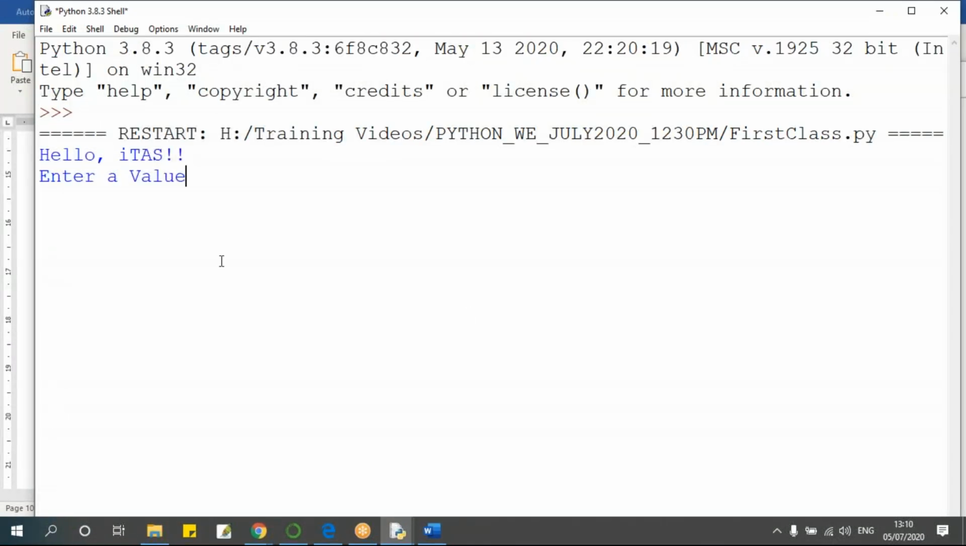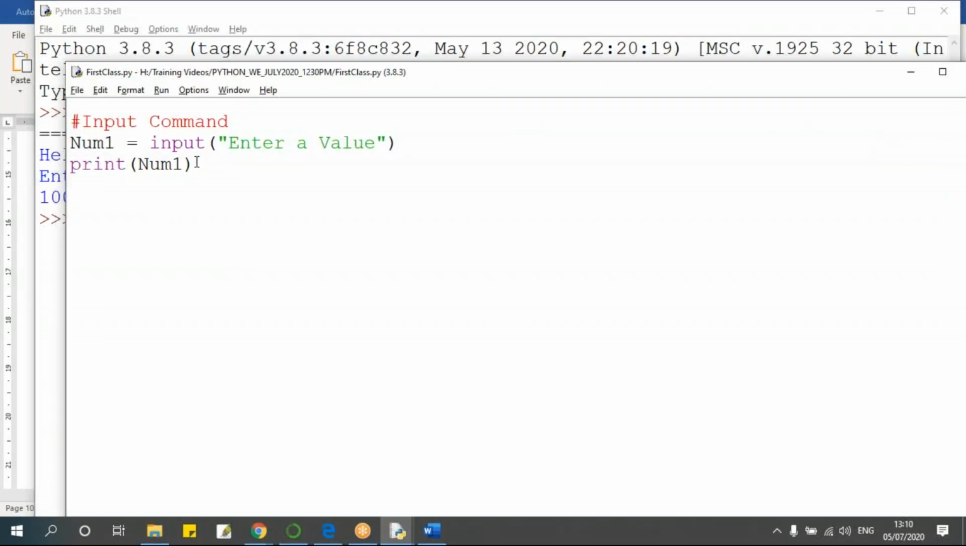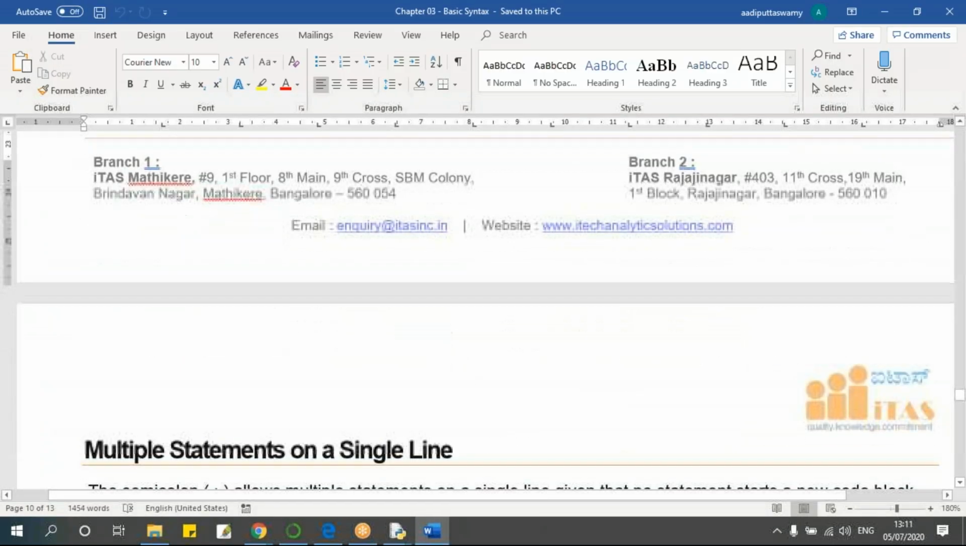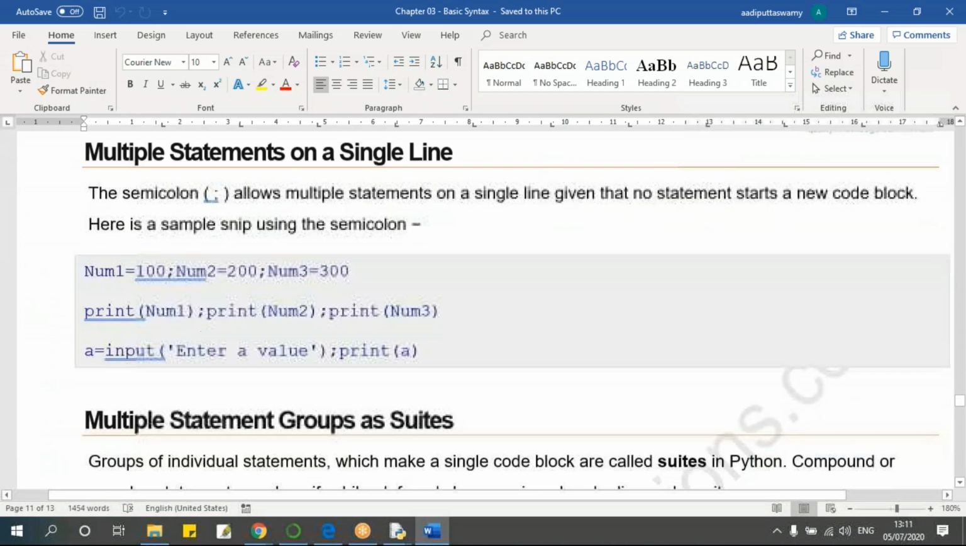See, it is asking for a value, enter a value. I'll just enter 100. Now if I press enter, see, I get this 100. That means this input asks the user what value they are trying to enter. Sometimes I have a dynamic calculation, so we can give something like this wherein the user will enter the value and then the calculations are done. Fine. So these are some of the syntaxes that you should actually use.